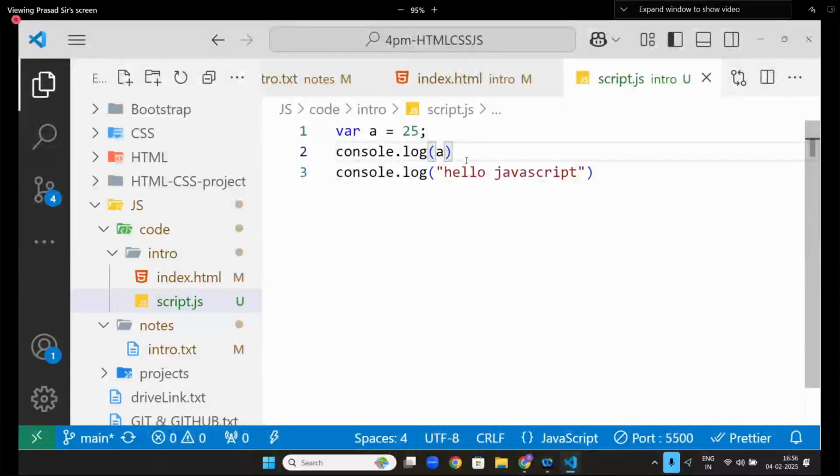Any doubts? Online, is it clear? Good. Next.